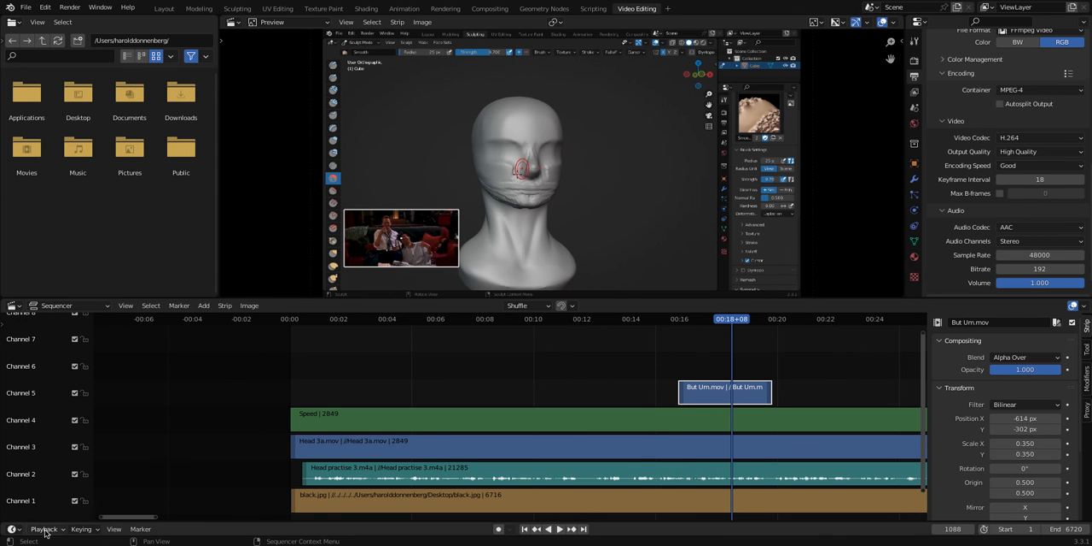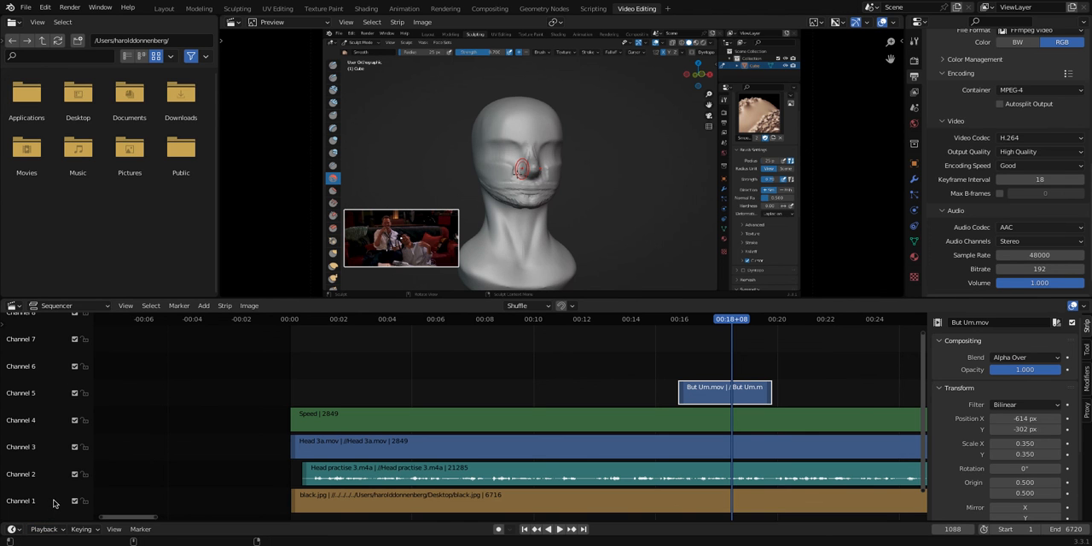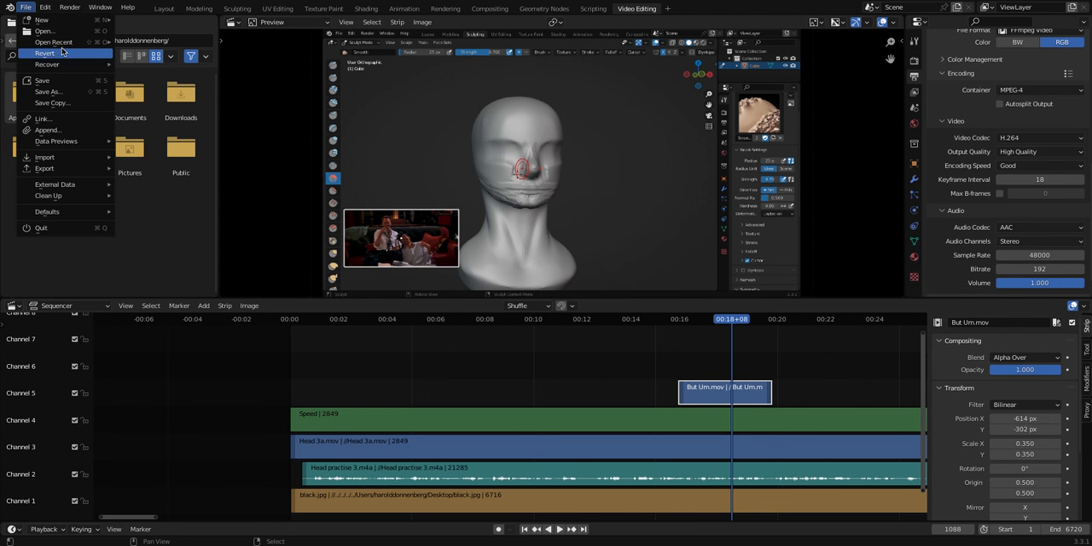So, in short, hit playback, under sync, sync to audio. I swear it'll save you from pulling out your hair, because I was going to scream until I figured this out. Now, let's just say you don't want to have to remember and do that each time.